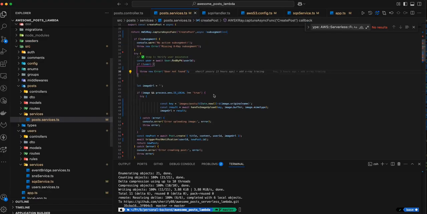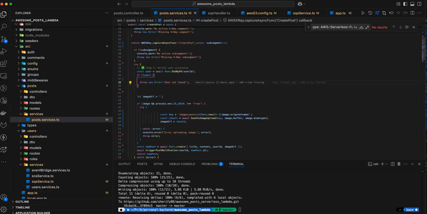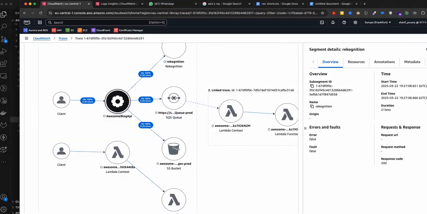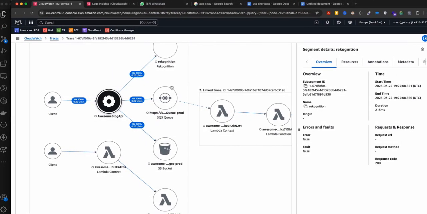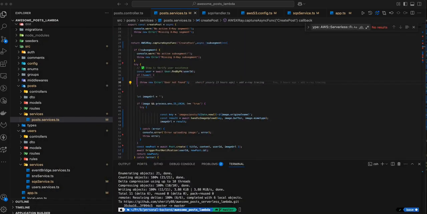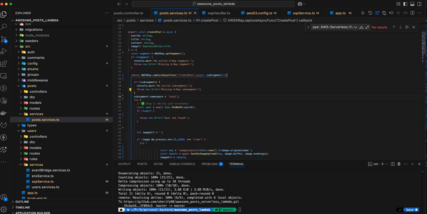So we have our main segment, and we will define the subsegment as local, because if we define the subsegment as remote, it will be a separate node here. And we don't need to treat this as a separate node. Okay, so in short, we'll define the namespace as local here. So we will set the subsegment namespace as local.